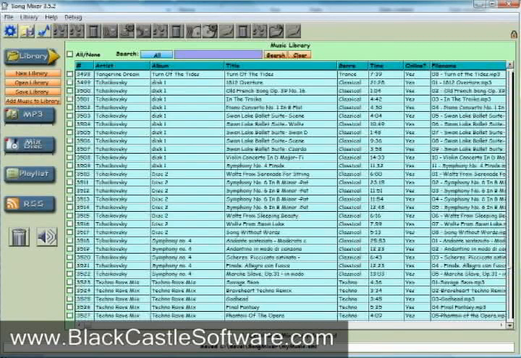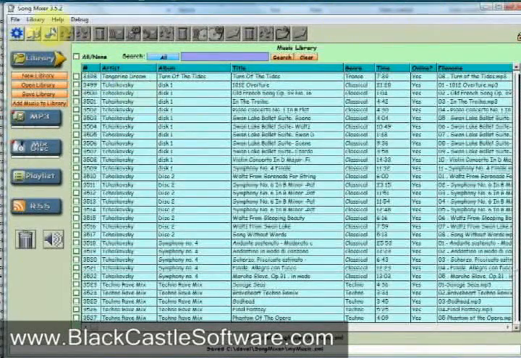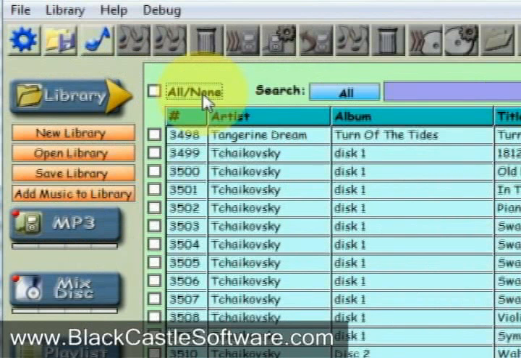Okay, so now I'm going to deal with some missing files. To start, I'm going to make sure I'm in my library and I don't have any songs checkmarked. Quickest way to do that is click check all and then check it again so that nothing is checked.